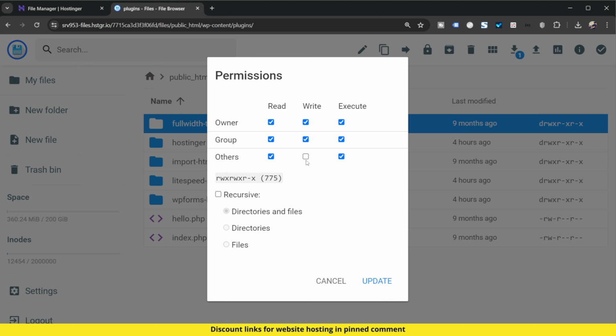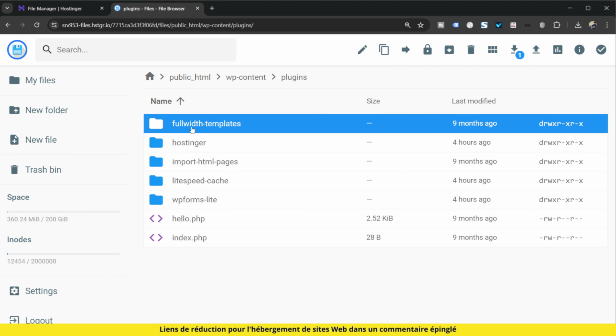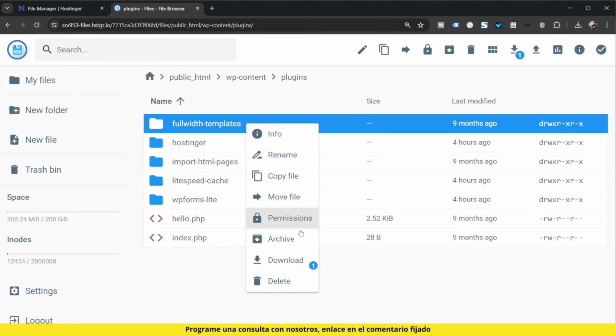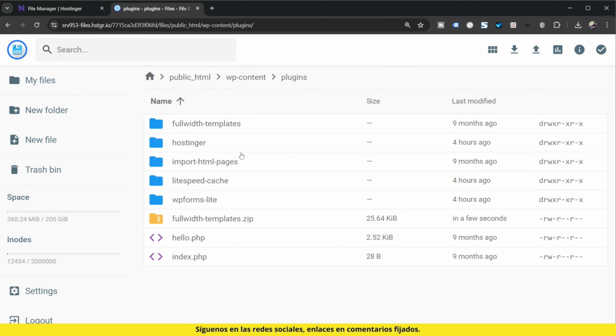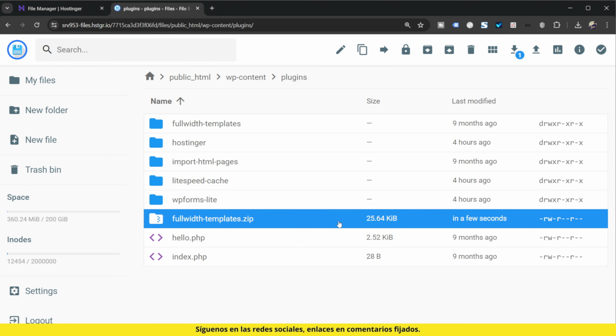If I check any box, I change the permissions. The default is 755. Check the recursive, directories, and files option and click Update. Important: if you want to keep the original state of the folder, before making the change, you can right-click, come to Archive, select the file format, and it will create a backup for you with the original state.